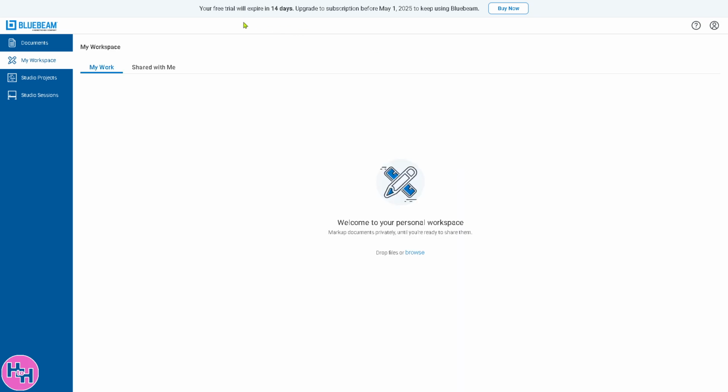Again, you will be reminded that the free trial expires in 14 days and you can upgrade to a subscription after that, all right? Or if you want, you can simply click the Buy Now. But for now, we're going to deal with the tools on the left side panel of our dashboard. You see that? Now, let's go over to the documents.